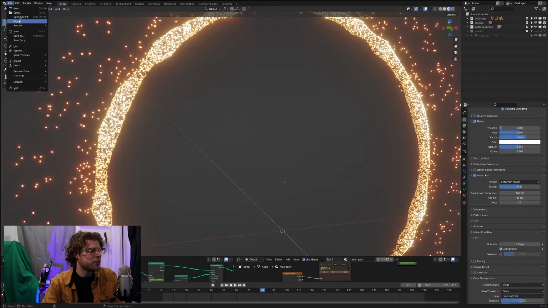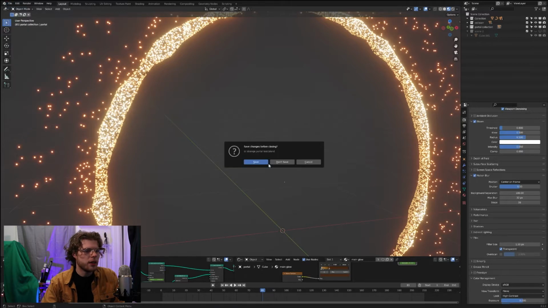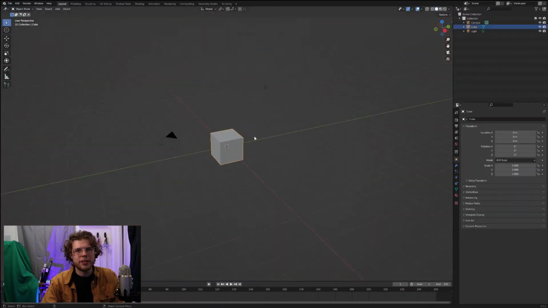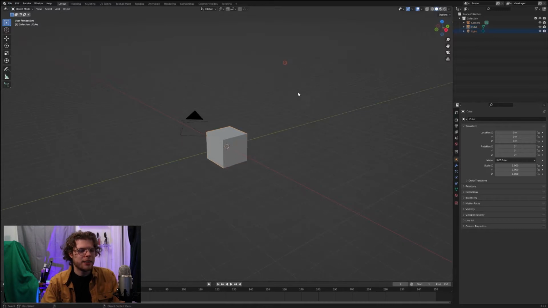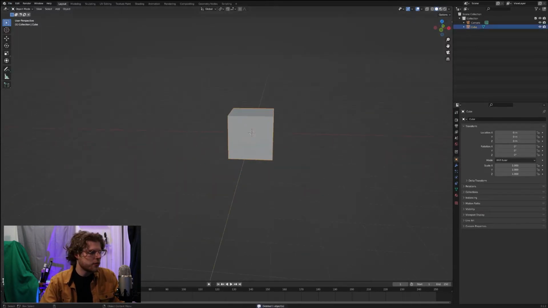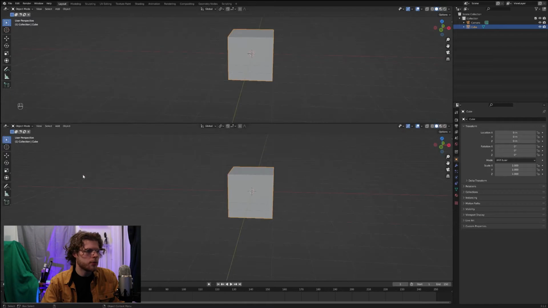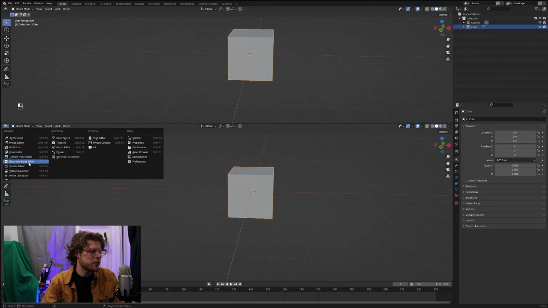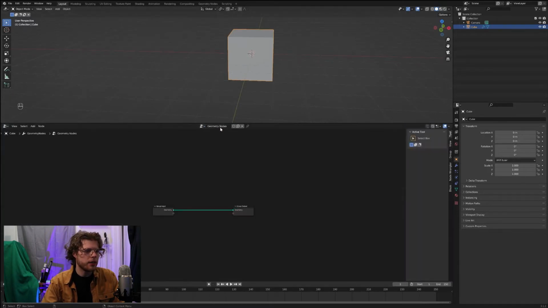Let's make a new project, new general. I'll save, always save. Now I'm going to delete this light because I don't need it, but I'm going to keep this cube and our camera. First thing, I'm going to open up a new panel, go to the Geometry Nodes Editor, and hit New. I'll name this Portal Nodes.